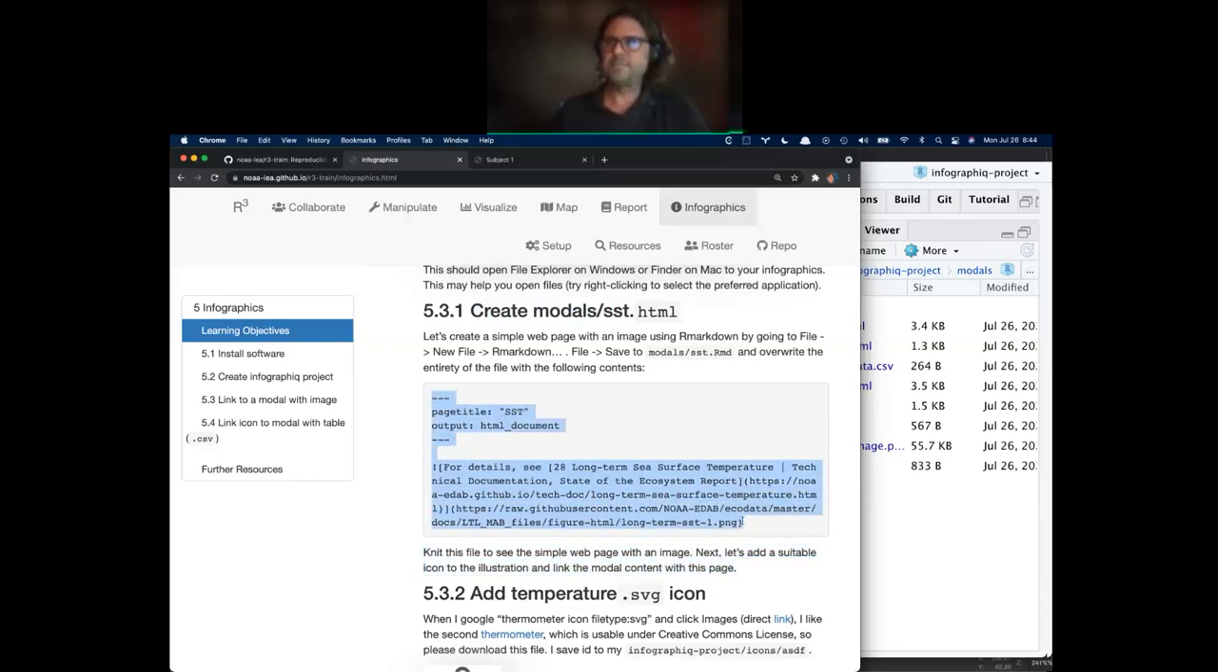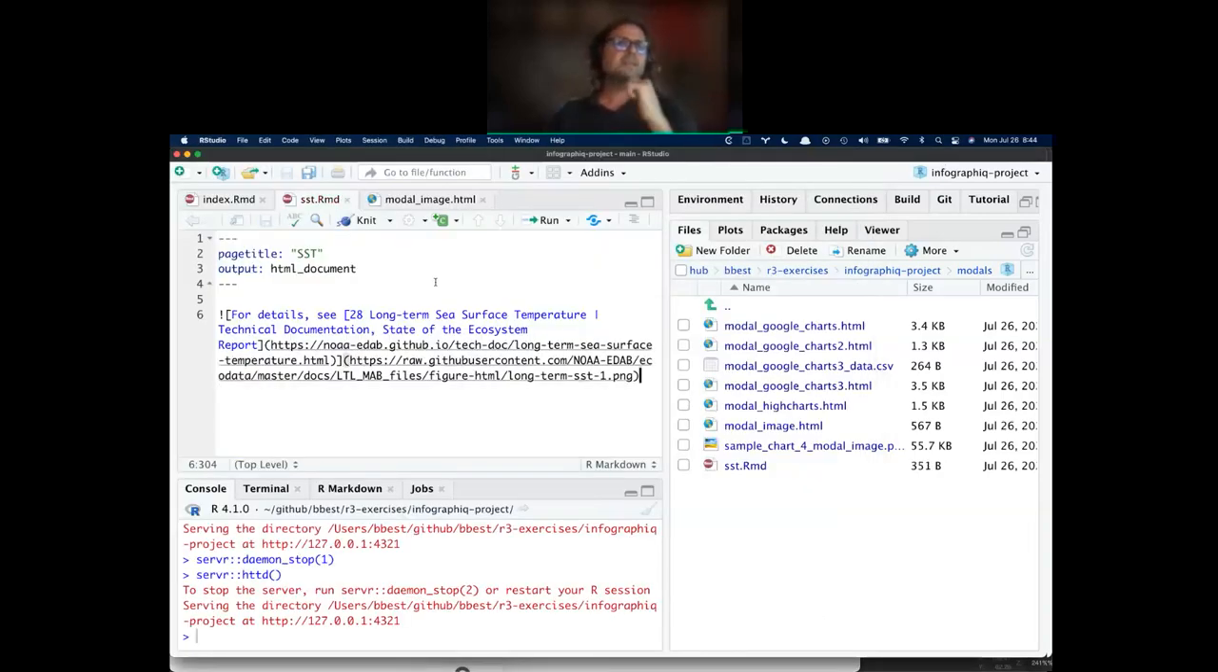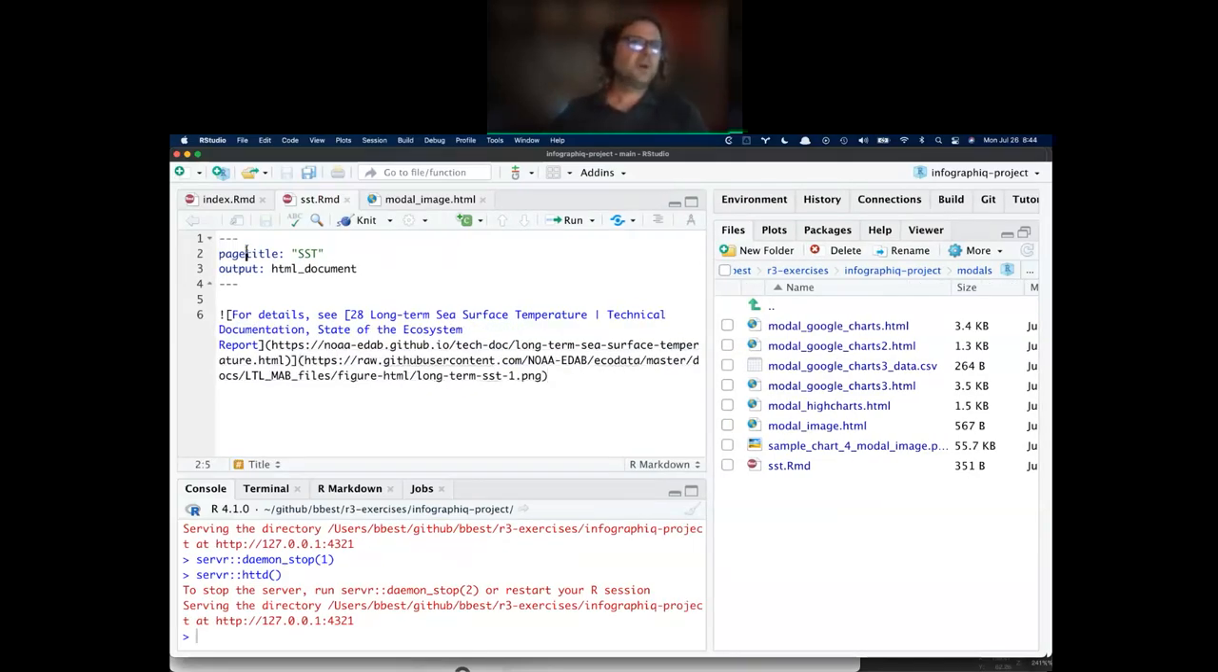Now I'm going to overwrite this with really simple content. If I say page title, it doesn't actually create a header by default, but if you bookmark the page, that's what page title does. And it's telling us to output an HTML document. And this exclamation mark syntax is an image, and then this is the caption within the image.